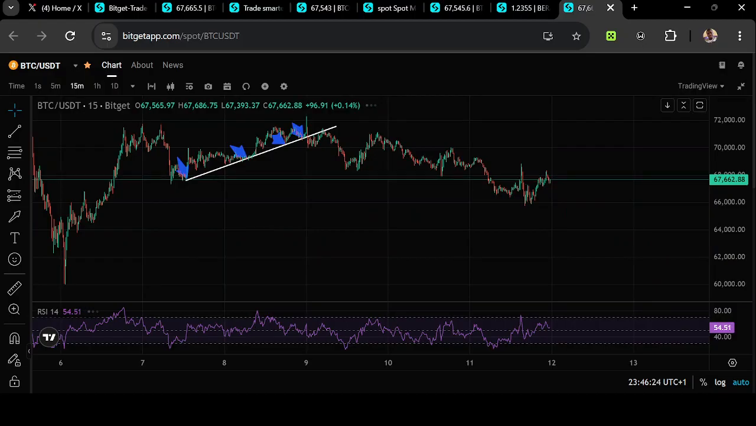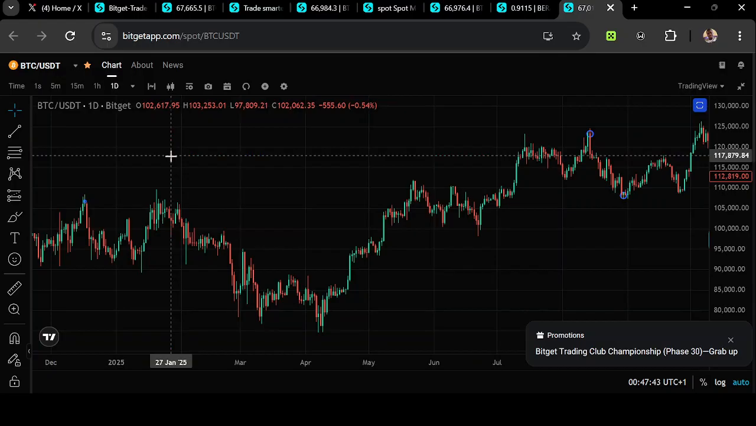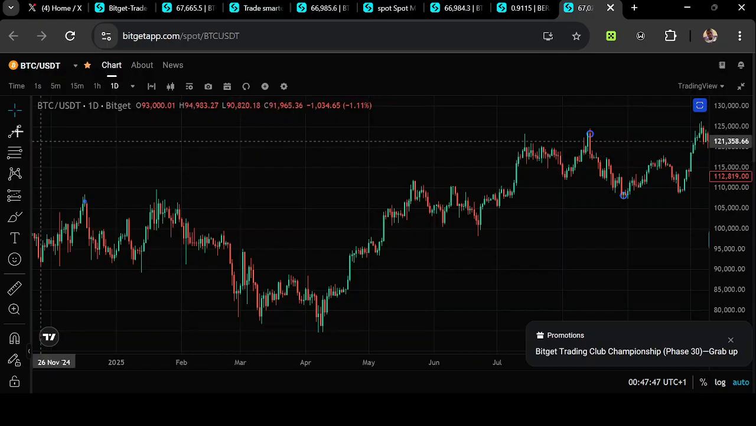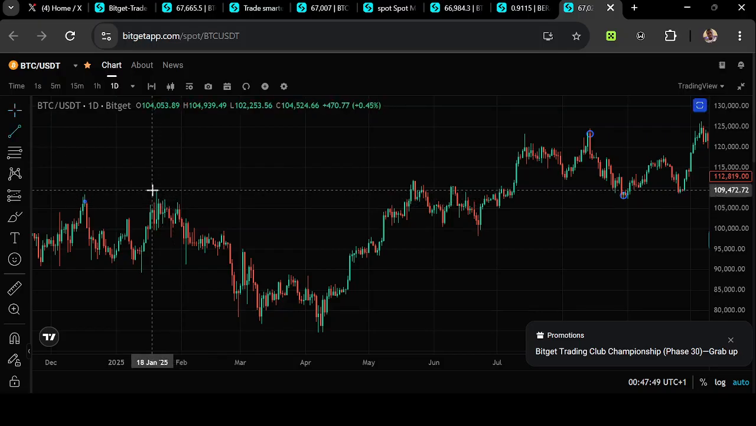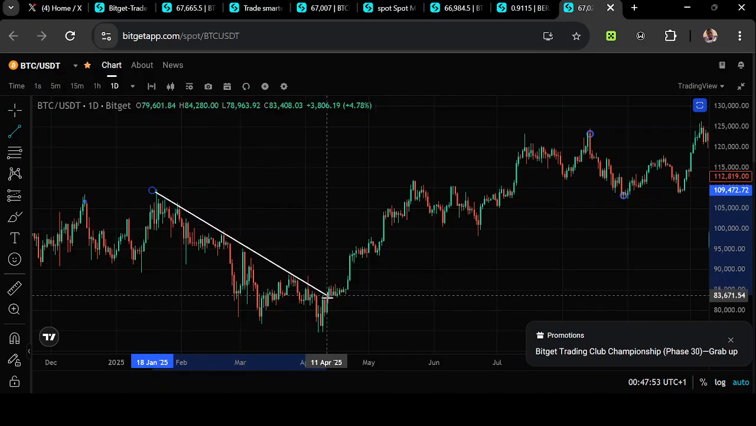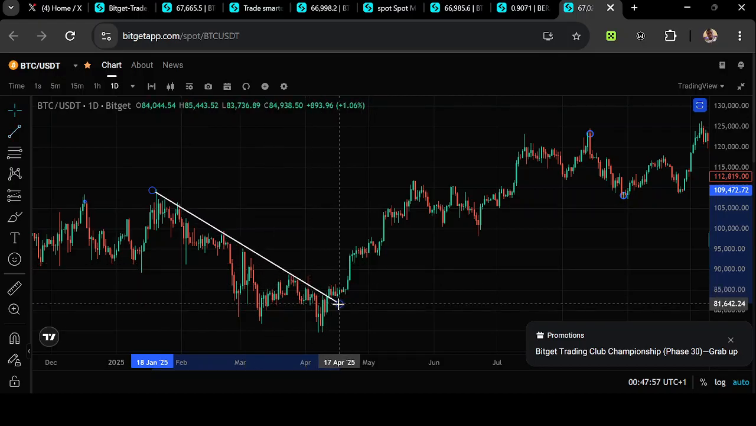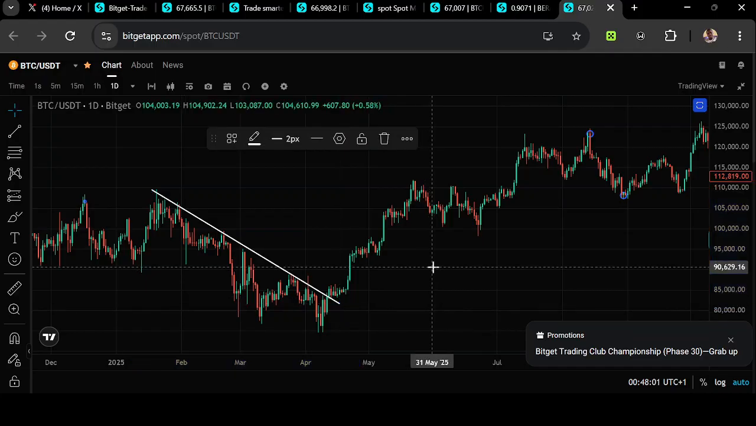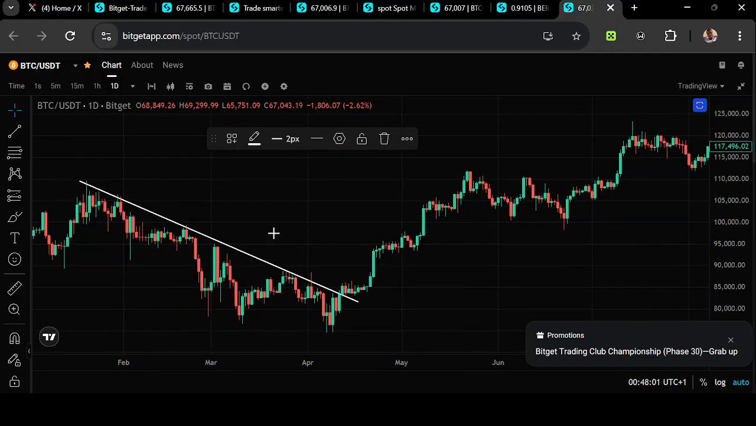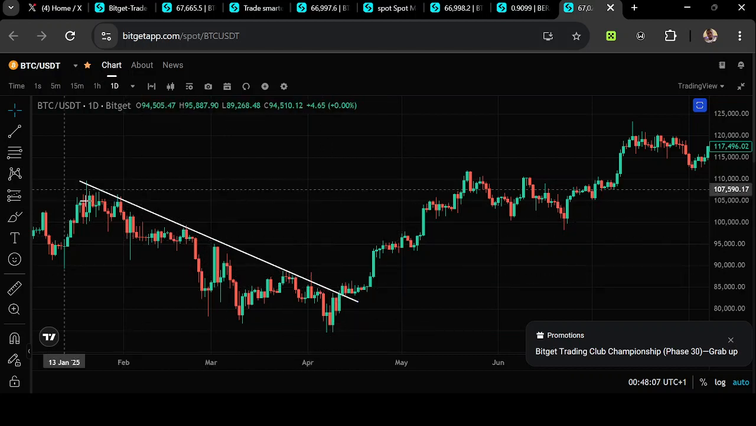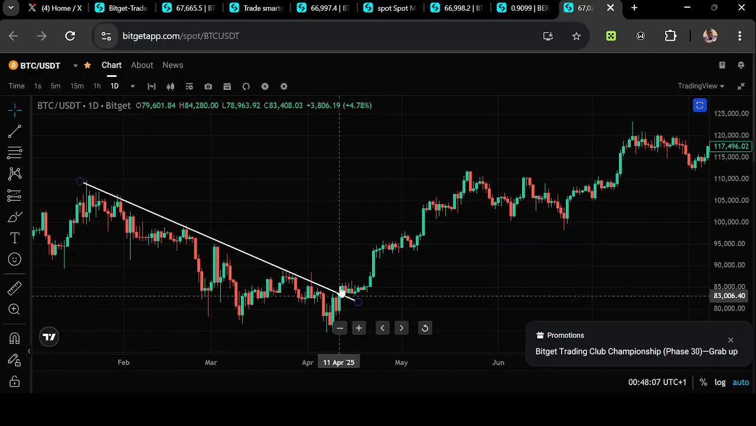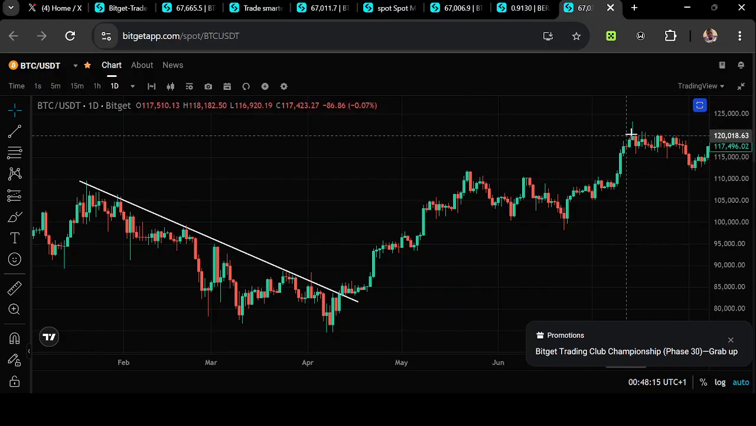Okay guys, so now when you look at this one, you discover that when you draw this trend line here, there was a break. It tested this line here, tested it here, tested it here. So this coin has been going down, so it broke it up here, retested it, and then from there, voila, it went all the way up. So now you see how powerful trend lines can be.